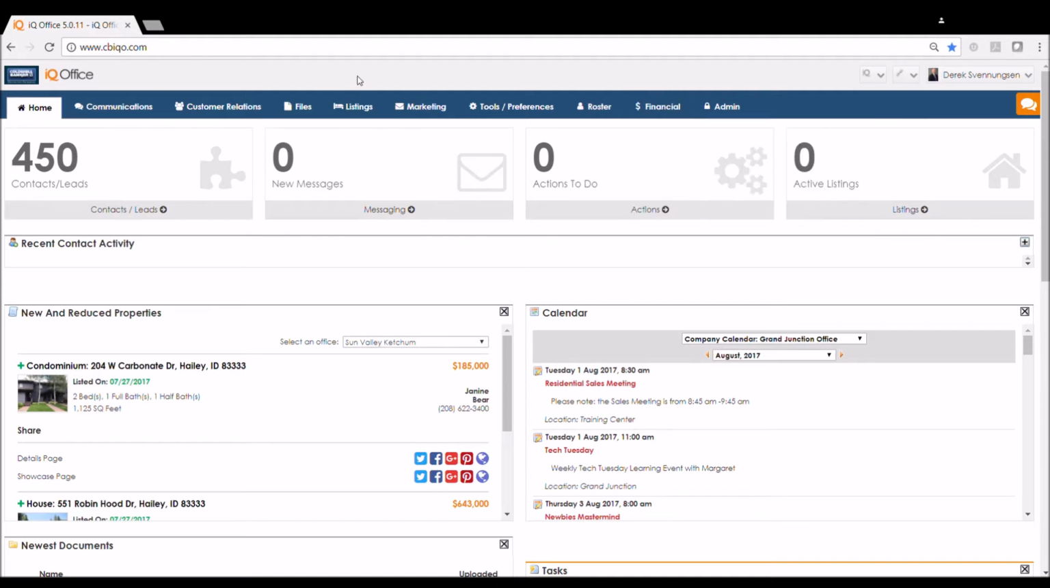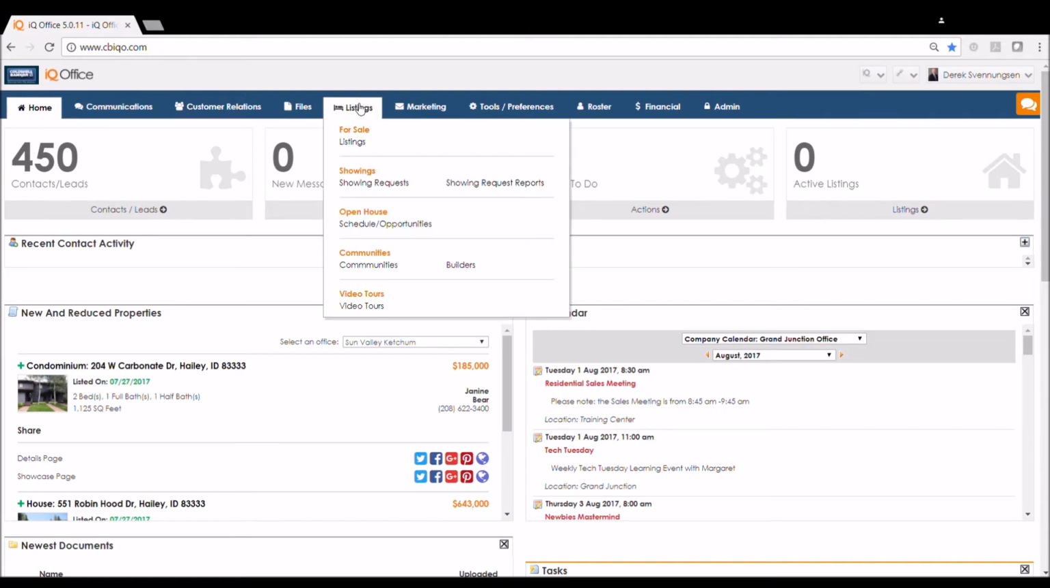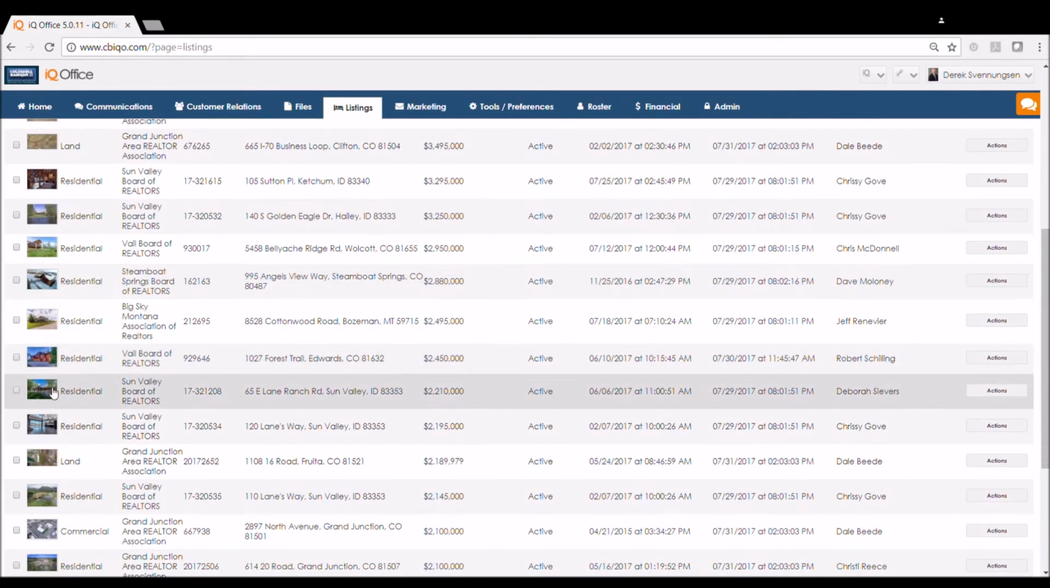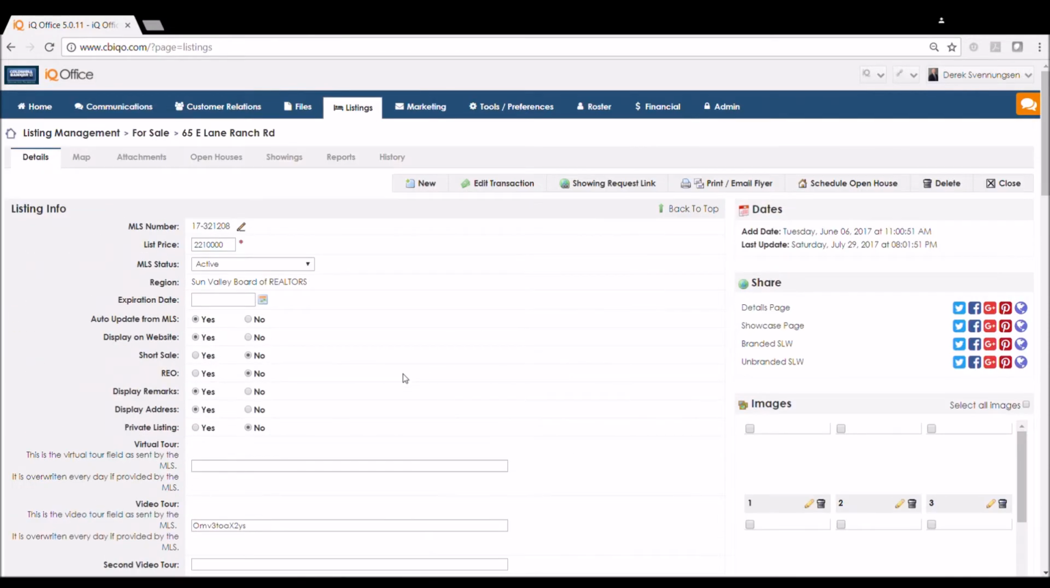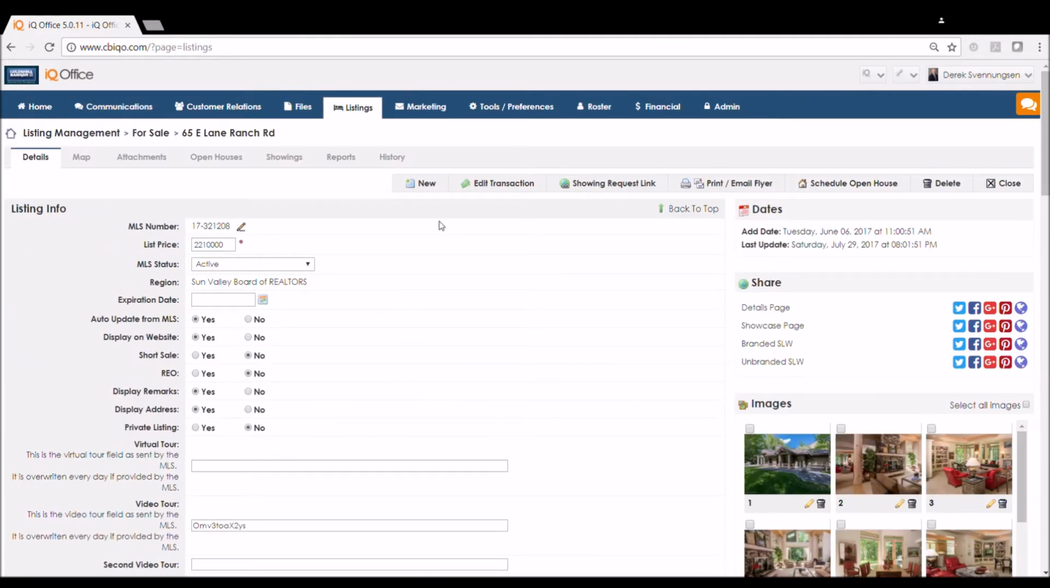And then one more thing that I think is a really cool feature that I want to show you right now is in the listings file cabinet. Okay, if I just go here to listings, let's go to, let's see, Deb Sievers has a listing here in Sun Valley. Really nice. She's just brought it on in the last month or so. But if I come over here to this section, the share section, I've got all these icons and I don't even know what to do with them, right?